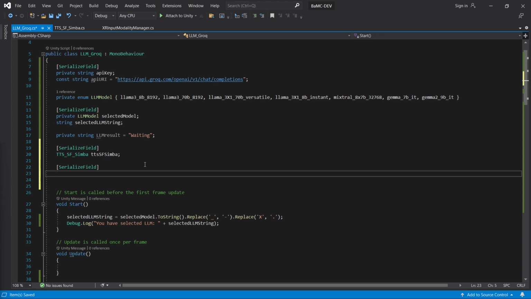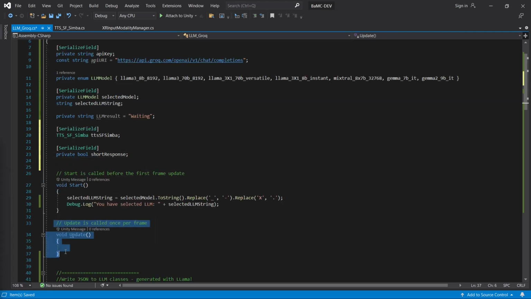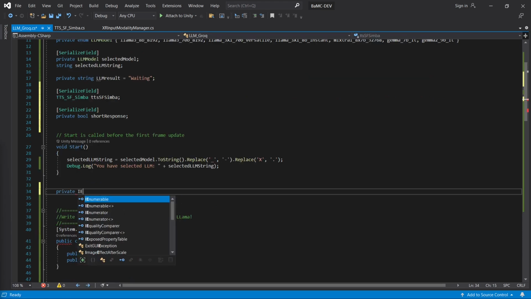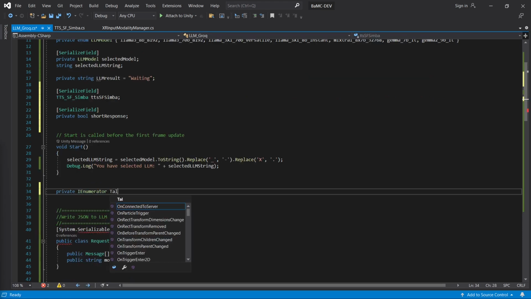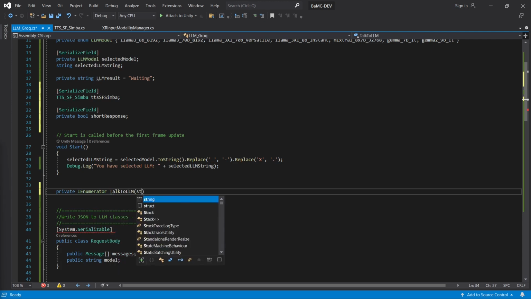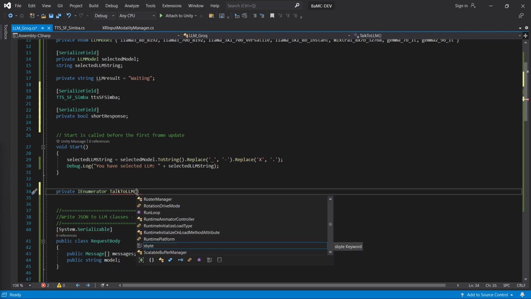Well, the great thing is prompts are all string-based, right? So we can just tell the system to be brief. So let's create a bool, short response. So let's remove the update function for now. We don't need that. Private IEnumerator, and this time we call it talk to LLM. And we want to have input message.